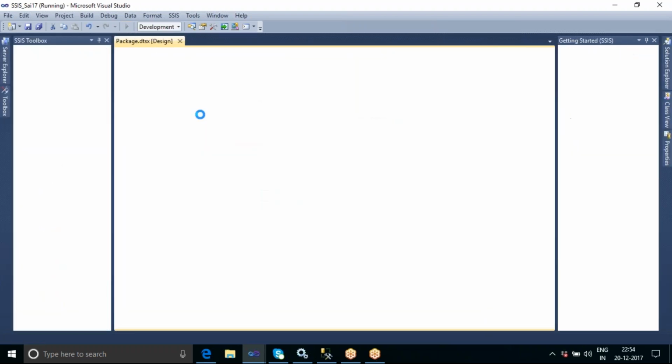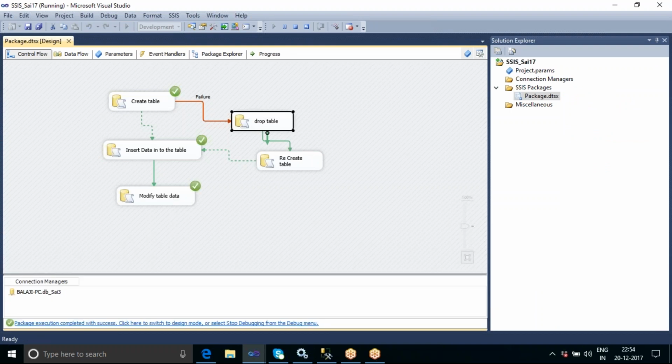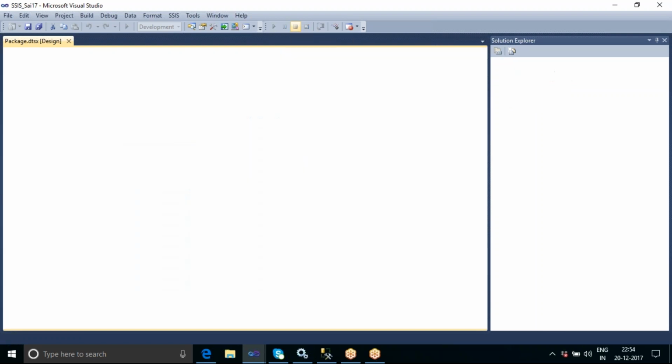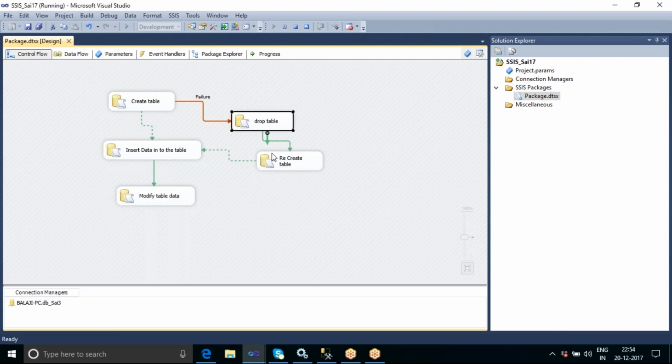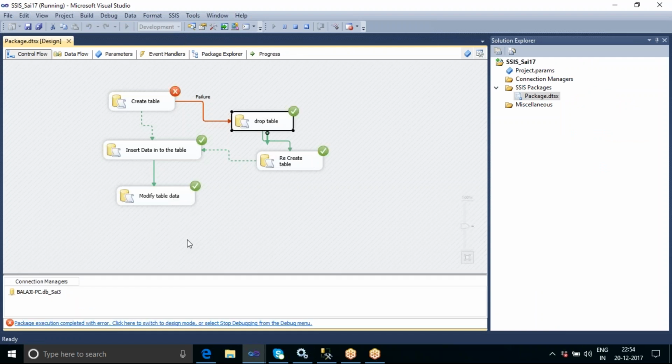Re-execute the entire package. Now you can see if the create table is success, then also it takes this path. Like this. Now if we execute again, it will fail, and then it will recreate the table. Yes. So this is just an example I'm telling, to explain all the constraints present in the control flow section.